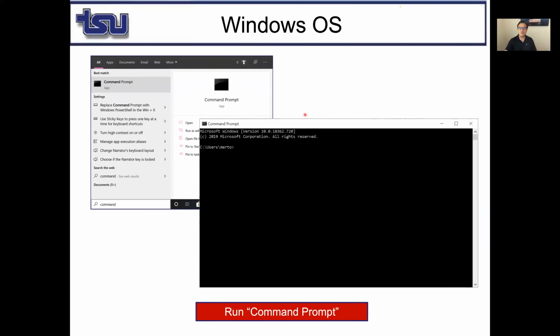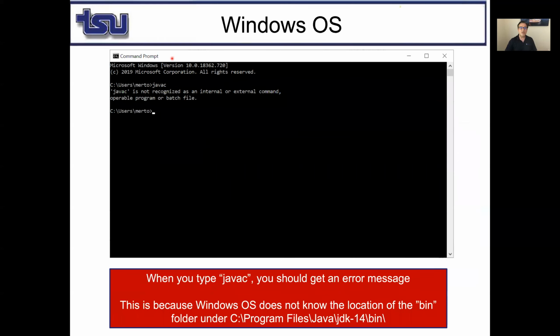In the command prompt, if you write one of the Java executable commands like Java or Java-C, you will most likely going to receive an error. For example, I type Java-C, C stands for compile, by the way. It says Java-C is not recognized. The reason for that, after you install your Java, you did not tell your operating system where that bin folder is. That's weird, but the installation does not do that automatically for you.